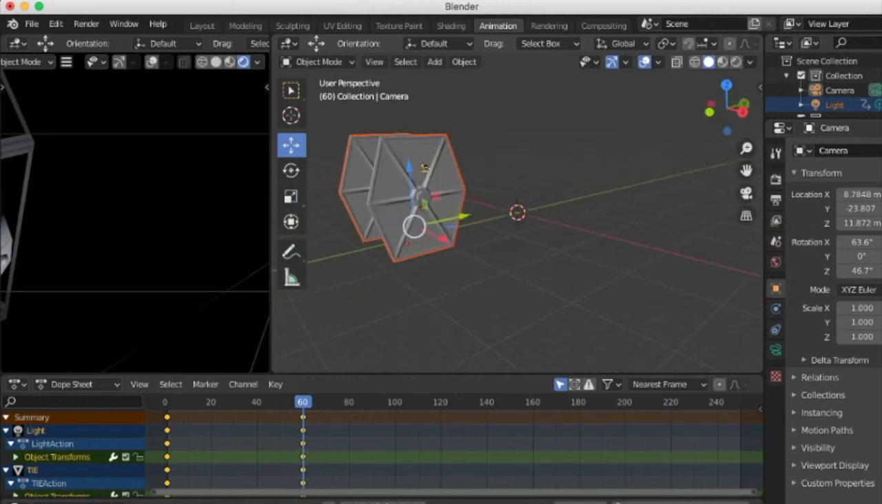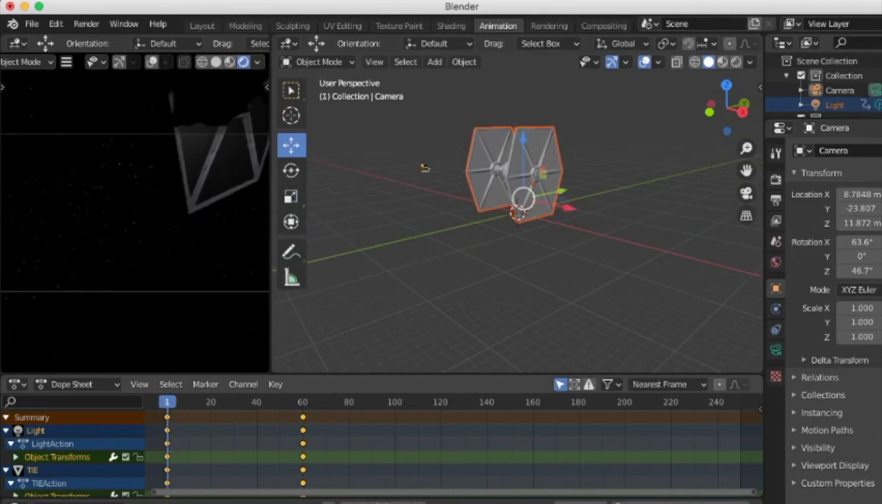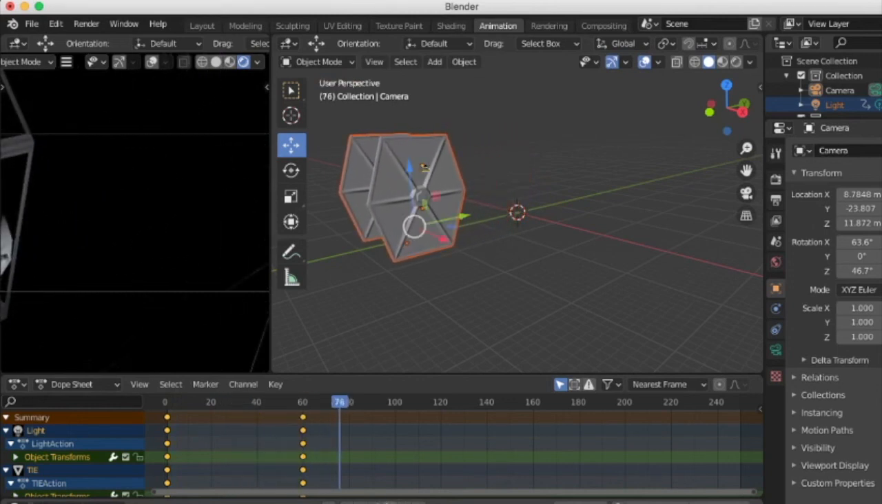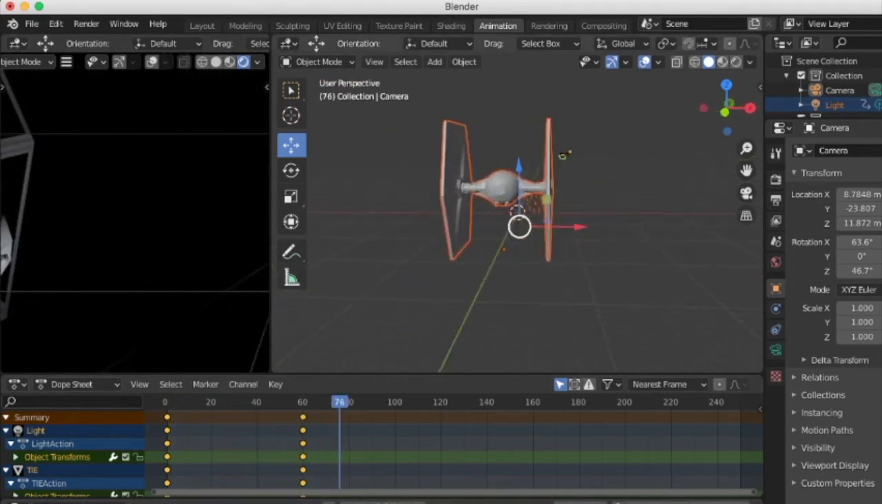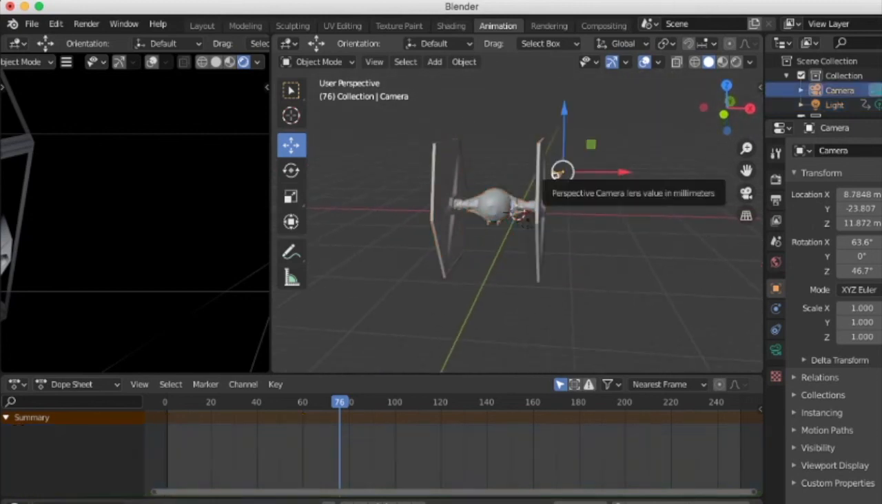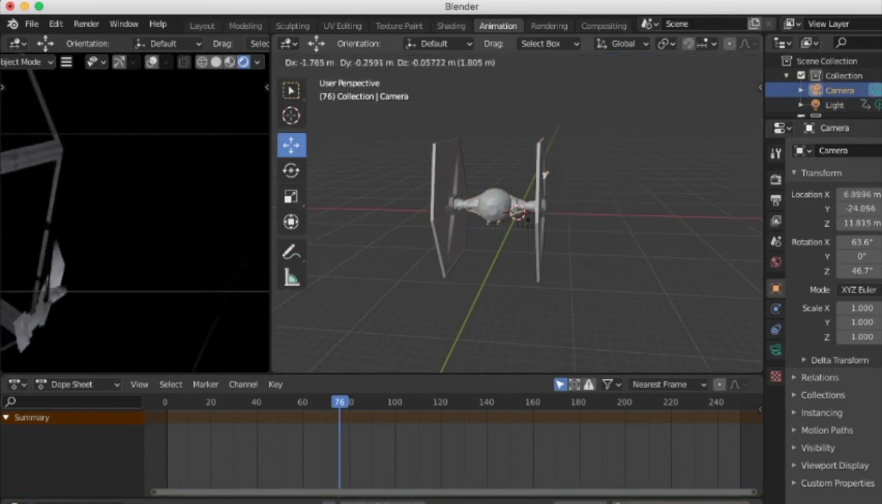Now, to take a quick look at what it looks like, we're going to go back to keyframe 1, and then click play. And that is what our basic animation looks like. So what I'm going to do, it doesn't look perfect. I'm going to take this camera. I'm just going to move it out a little bit. Just a little bit. That's pretty nice. That's good.